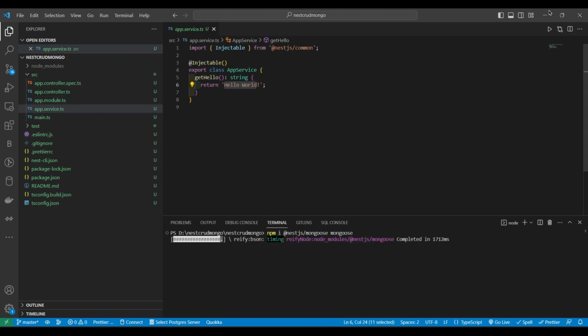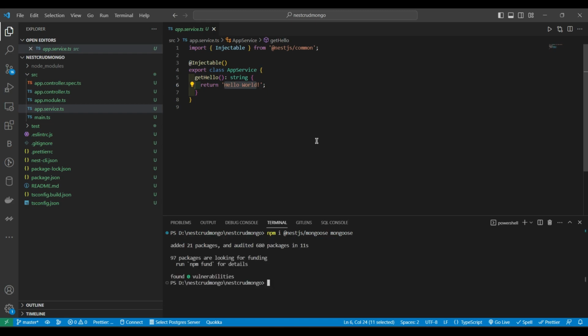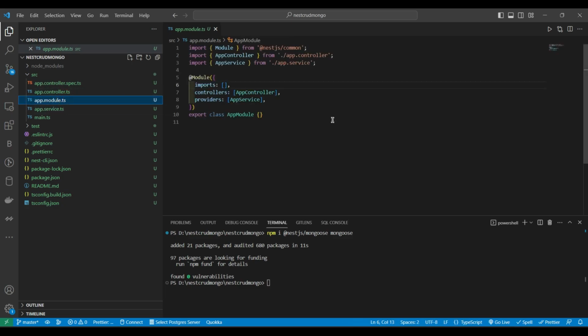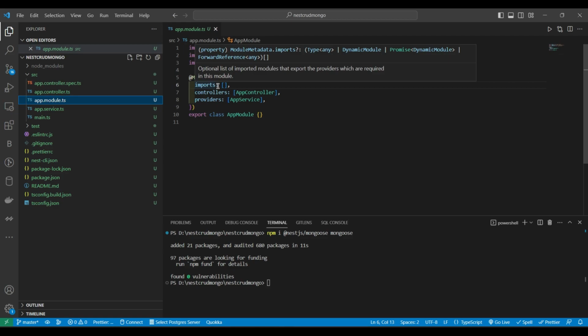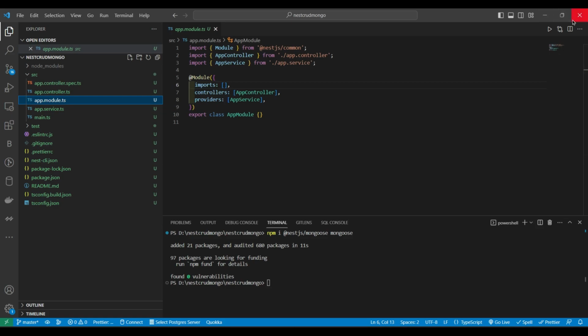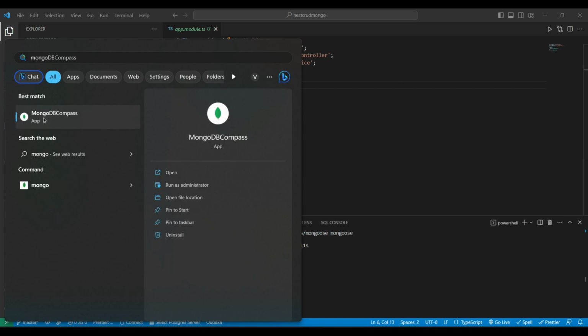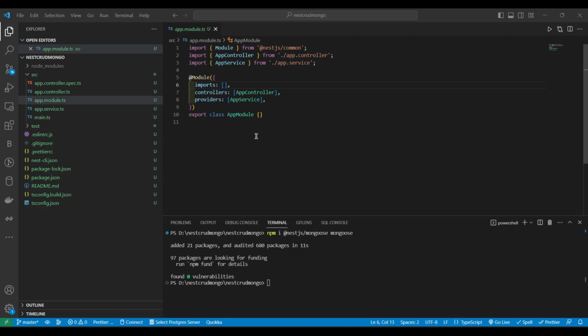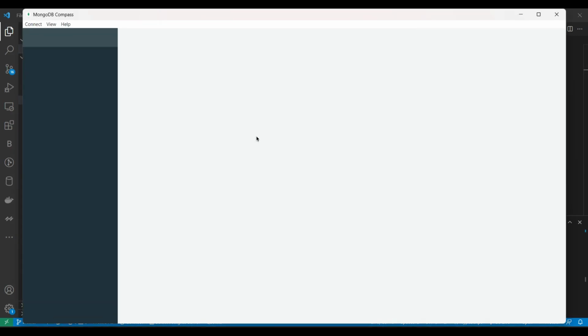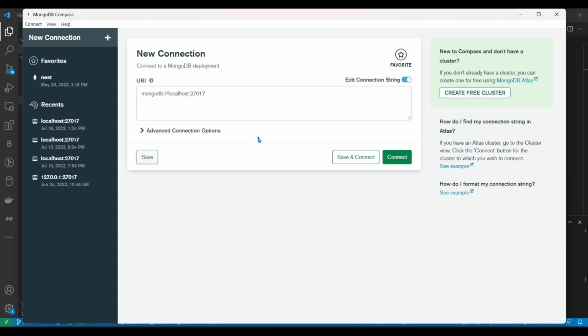I hope you have installed MongoDB Compass on your system. If I open MongoDB Compass, here I have it. You can go through many installation videos on YouTube and install it real quick on your machine, whether it's Windows or Mac. I have already created n number of connections.